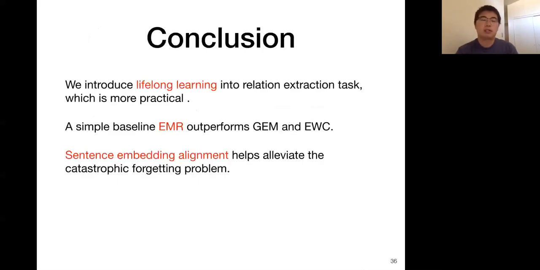So for the conclusion, in this paper, we introduce lifelong learning into relation extraction tasks. We think it's more practical since new relations are emerging in many practical problems. And we propose a baseline called EMR, which is quite simple, that uses the average of the gradient on the new task and the gradient on the previous task to update the model. Surprisingly, this simple baseline outperforms the current state-of-the-art methods, EM and EWC.